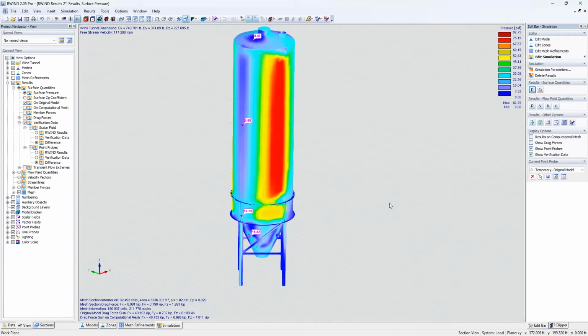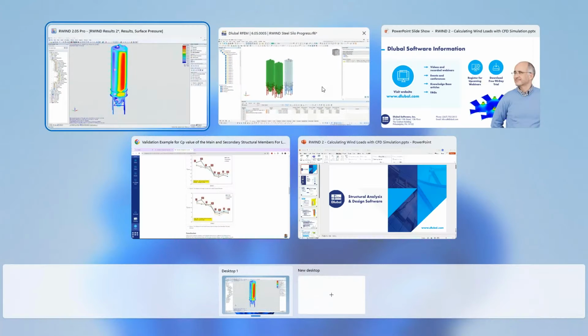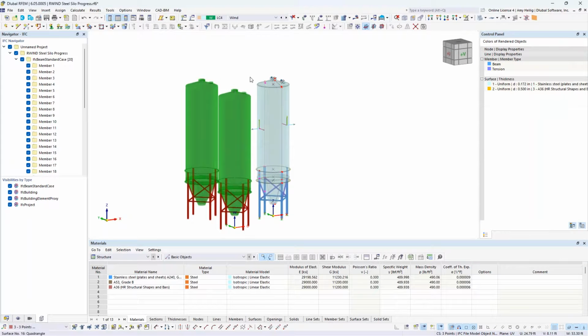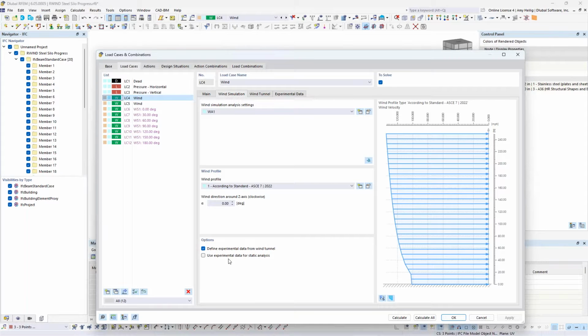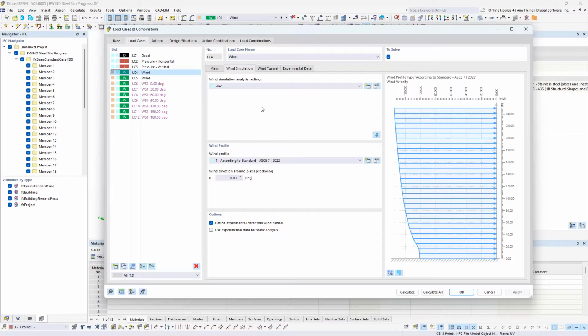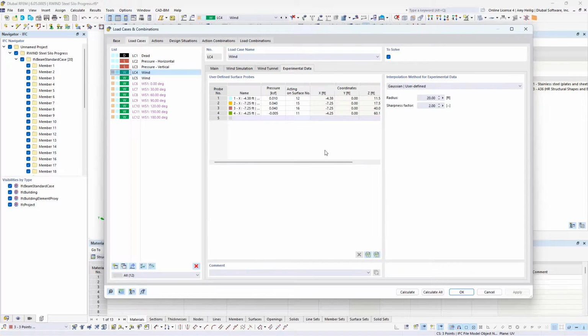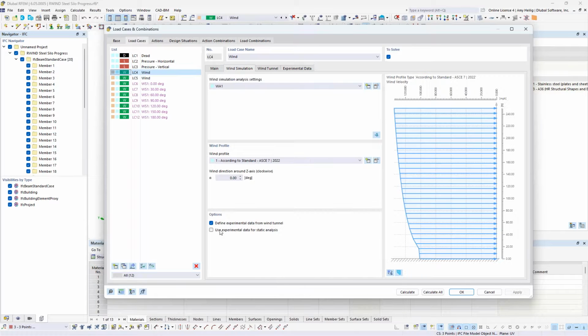Now, exiting back out of RWIND and we go back into RFEM here, the final thing that I just wanted to point out is this last feature to use the experimental data for the static analysis. So if I am not interested at all in using my RWIND wind pressures that we've calculated with that CFD analysis, rather I want to use the experimental data for my static analysis, we could do so with this checkbox here.